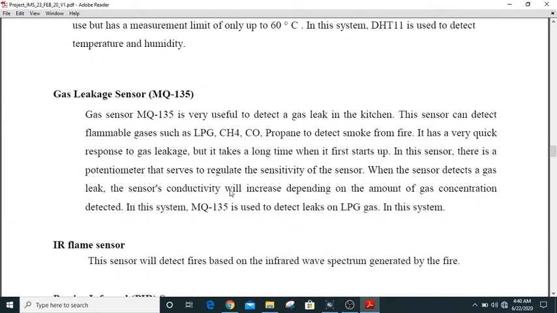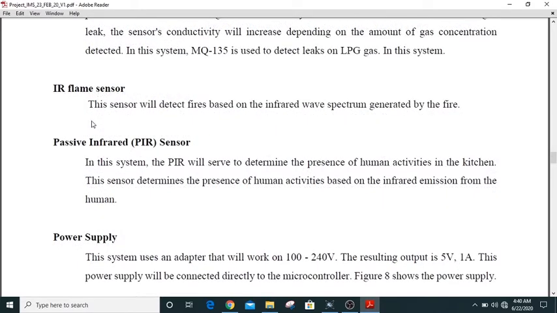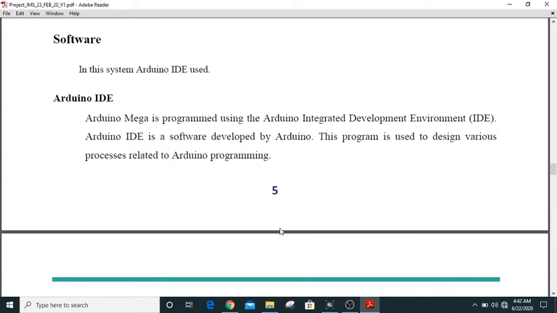And for gas detection, we are using MQ2. Here we mentioned MQ135. For flame detection, we are using an IR flame sensor, and for motion detection, we are using passive infrared sensors. The software we are using for coding is Arduino IDE, which is the Arduino Integrated Development Environment. It is developed by Arduino.